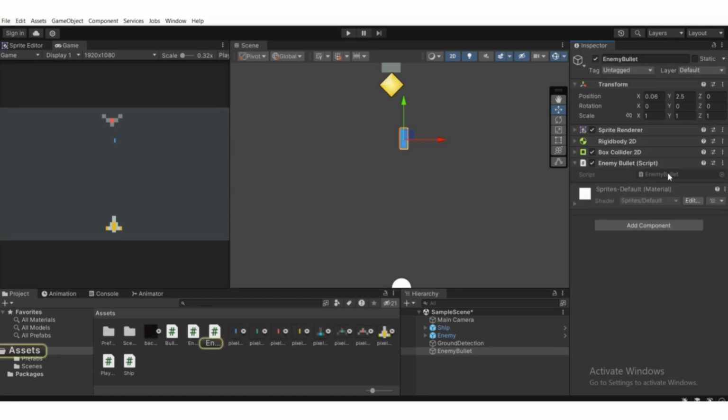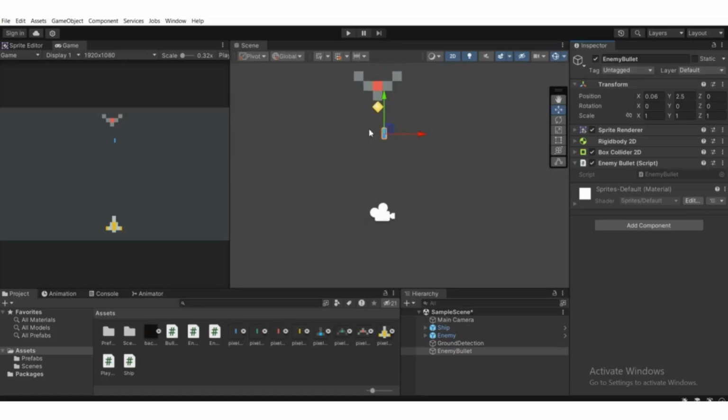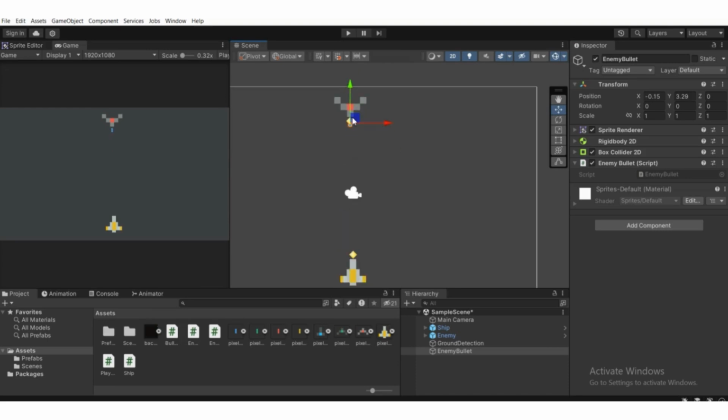So firstly, what we are going to do is make it go down. It will spawn from this enemy's shoot point, and then it will go down. So we have to use Vector2.down. We have to go to the transform component, and then we have to translate.